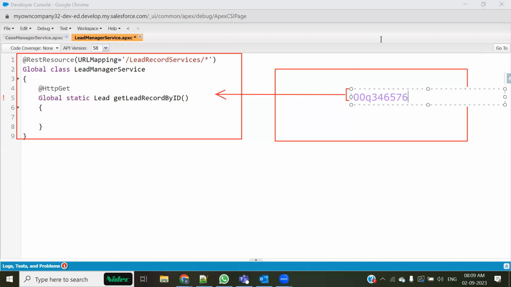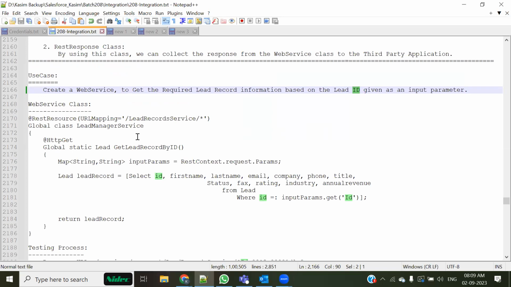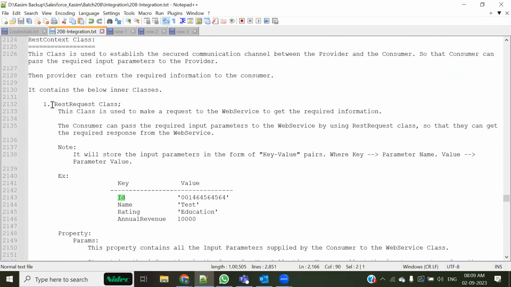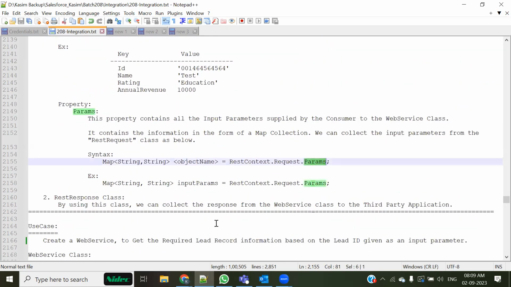Now, how are you going to capture that? Let's understand. The first thing is to capture the input. In this, I'm going to make use of the REST request class. Now, REST request is a child class to REST context. And in this REST request class, there is a method called params.